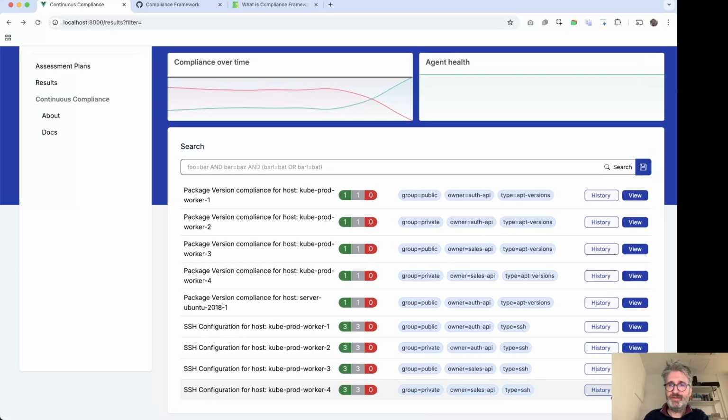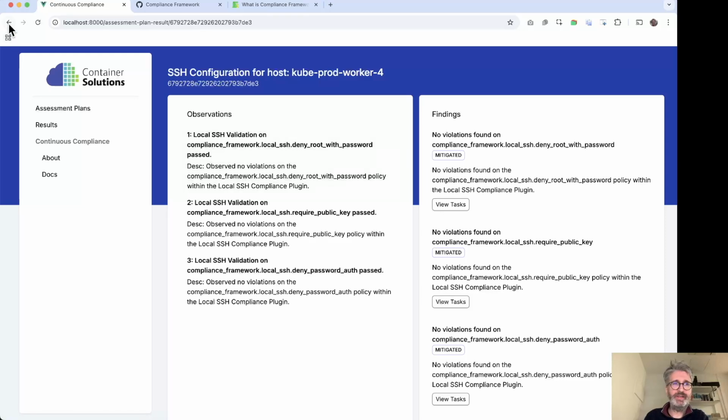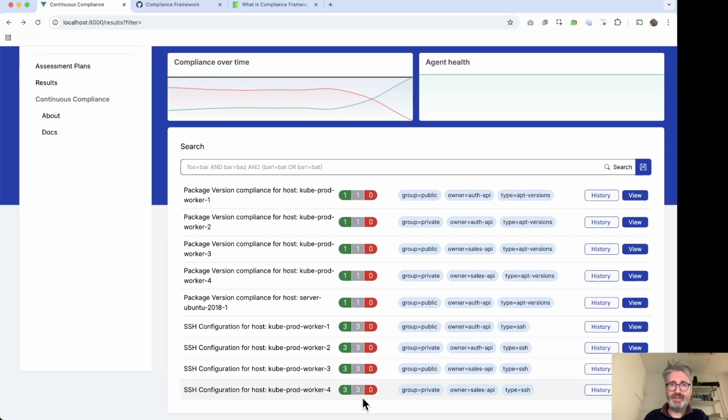and if we look at that particular worker, we've got zero negative findings across all our checks, and the graph is now looking good. So if I'm a compliance officer, I can now report in real time that my entire estate looks clean.